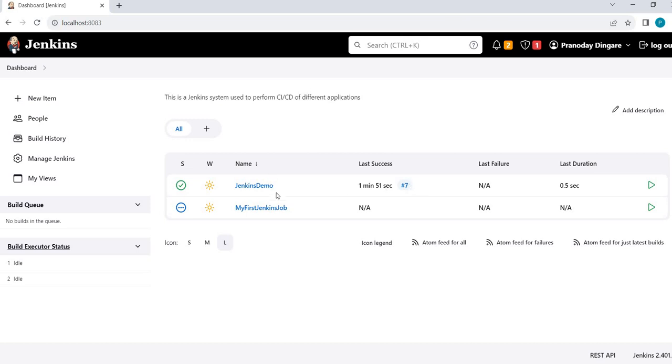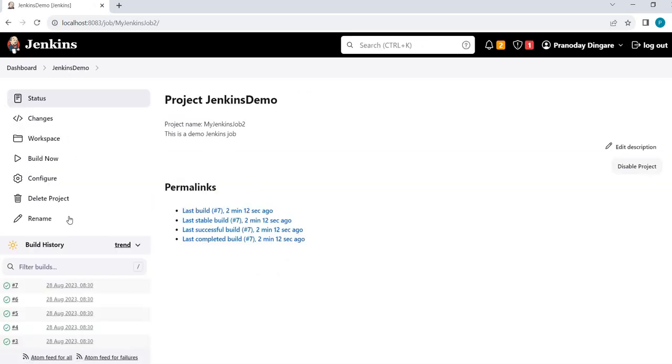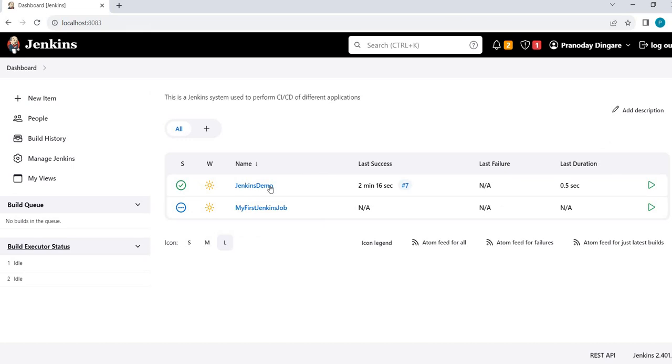Now if you click here, all those options which you see after going inside the job, you see those options here as well, like build now, configure, delete, rename. Those options we can see once we go inside it, and they are available to you from here as well, right? This is the main point.